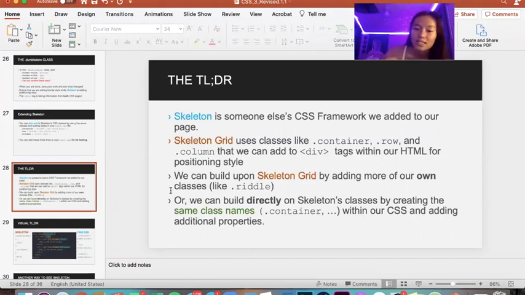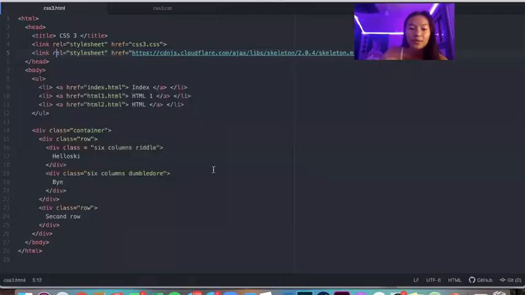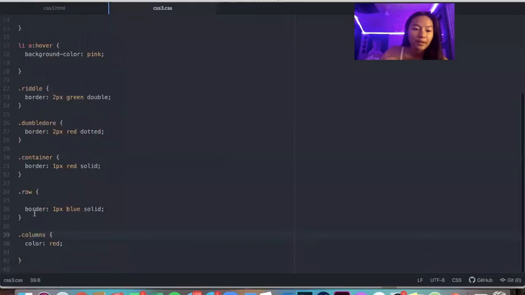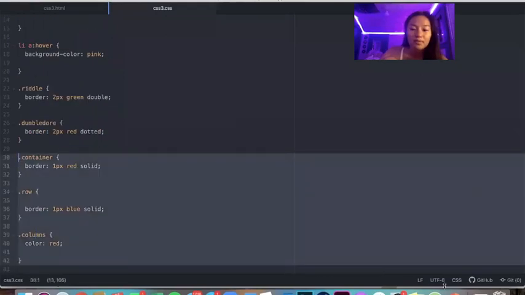And we can also build upon the skeleton grid like we did today with the Riddle and Dumbledore classes, those custom CSS classes, and we can even directly build on those classes that were introduced through skeleton, like we just did with the whole container, rows, and columns and whatnot.